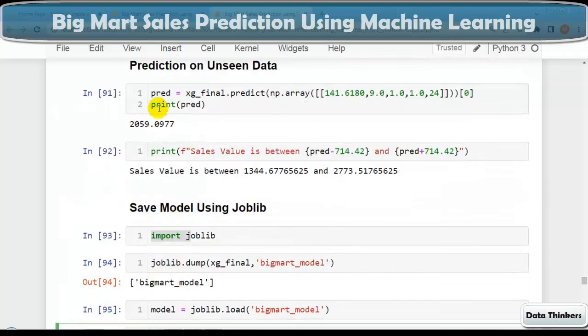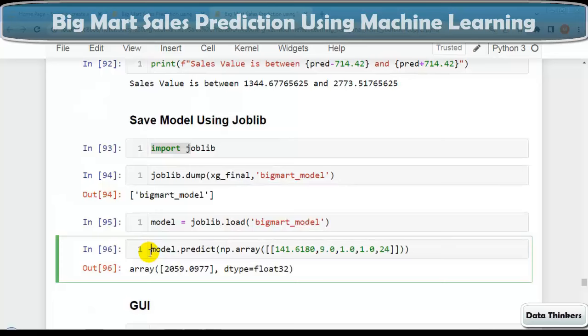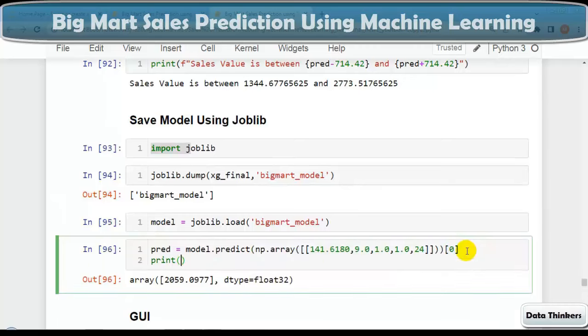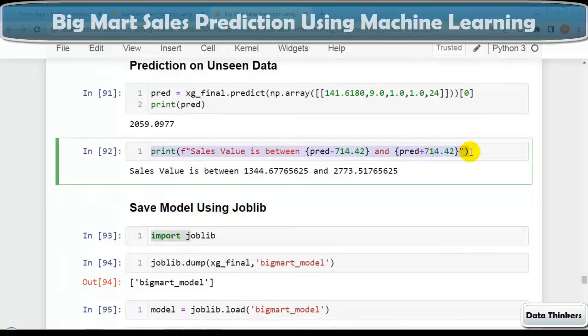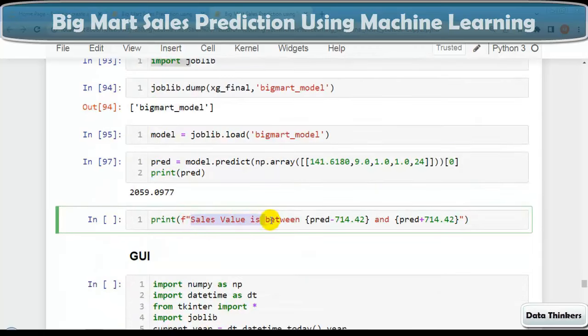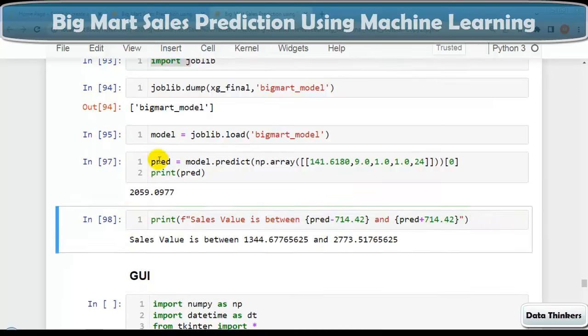Also you can print the answer in this way. Let me assign this into variable pred is equal to this statement and index 0. Let me print this, that you can see over here, and again we can use this statement. Here I am directly using sales value is between this and this. You can also use some meaningful message as well. Let me execute this cell. So this way or this way we can show predictions to the user.